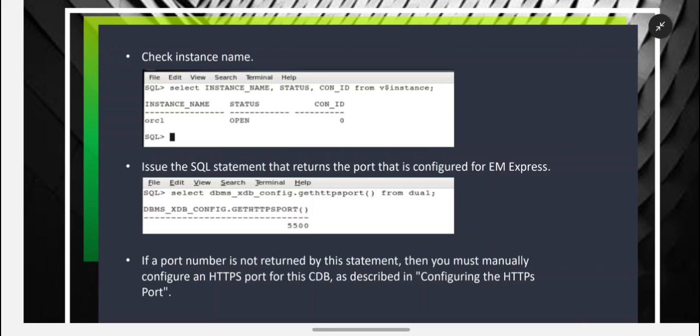Issue the SQL statement that returns the port that is configured for EM Express. If you have already configured it in DBCA and you forget the port number, then through this command you can find the port number. The command is select dbms_xdb_config.gethttpsport() from dual. It will show you the port number for the EM Express.